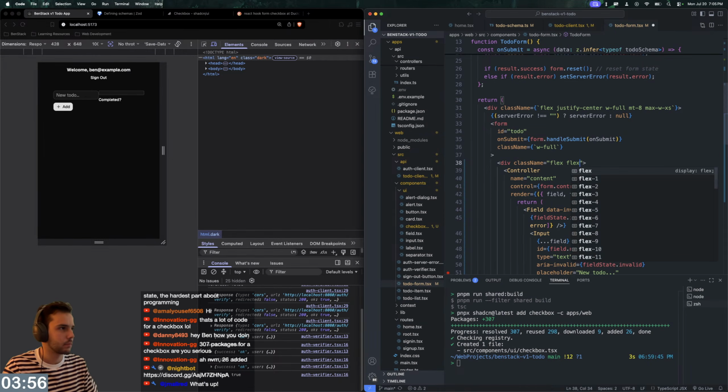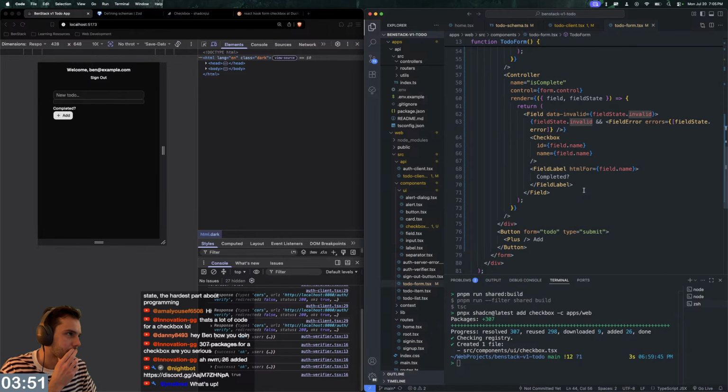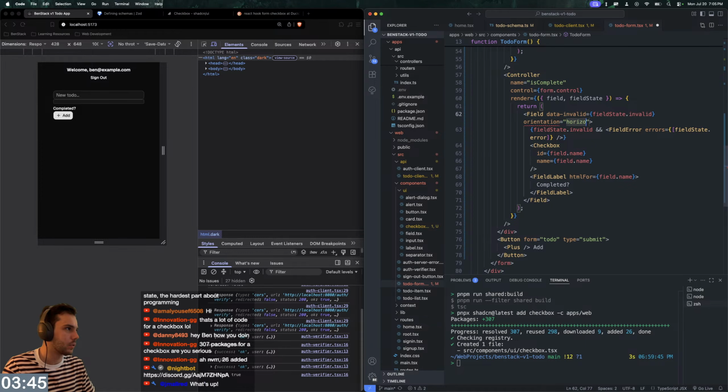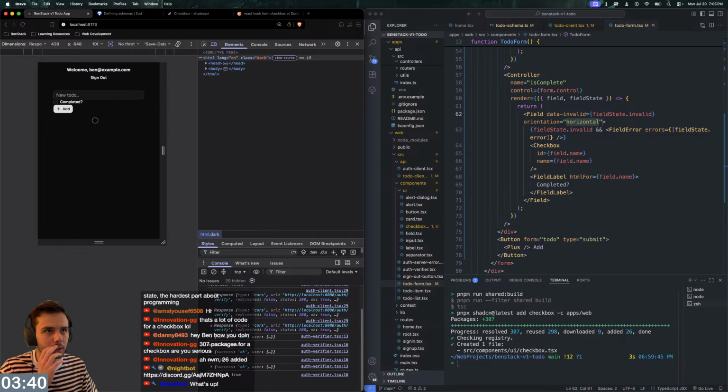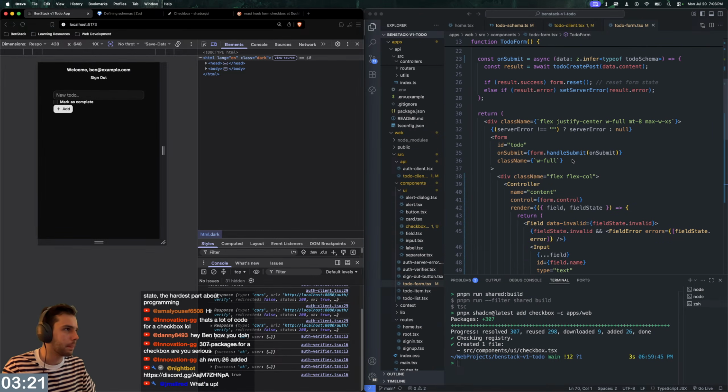If we flex column, yeah, see, but now they're all stacked. Maybe if I do an orientation horizontal on this guy. Okay, that's better. Okay, that's what I want. Something like this. But then I want to put, or I'm going to say, mark as complete. Something like this. Maybe give it a little gap.